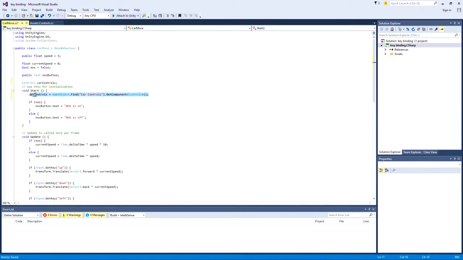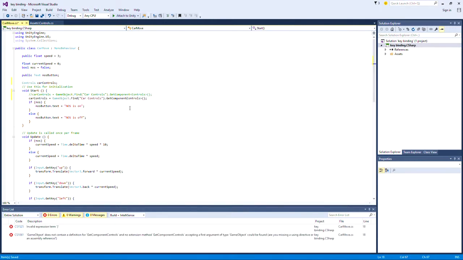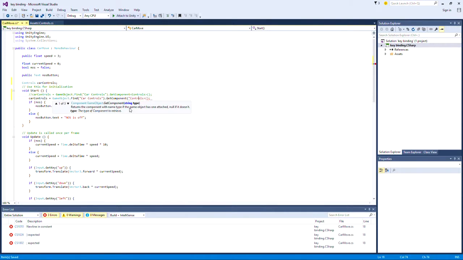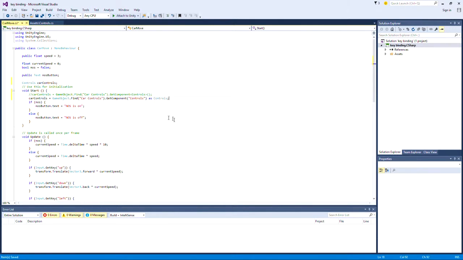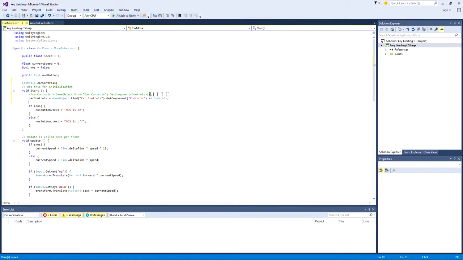The other way of creating this is you could have it say car controls dot get component, and instead of the brackets, we could do parentheses controls, close parentheses, as controls. These two scripts do exactly the same thing. They're just two different ways of writing the exact same line of code. So feel free to use whichever line of code you would like to use.